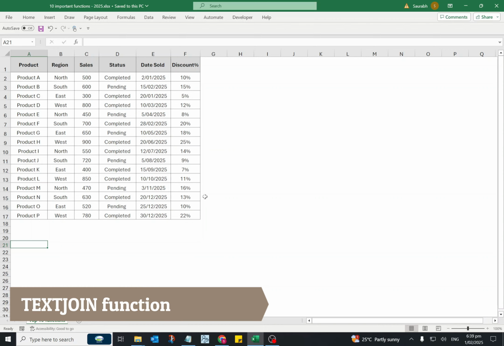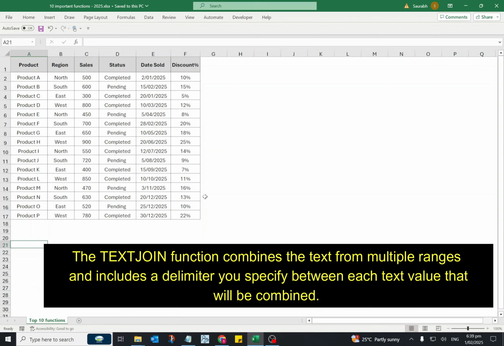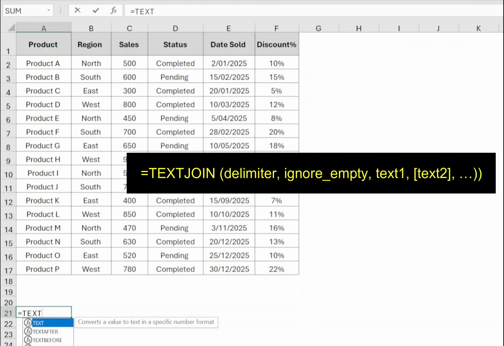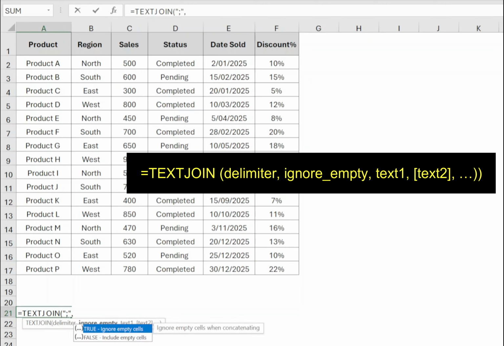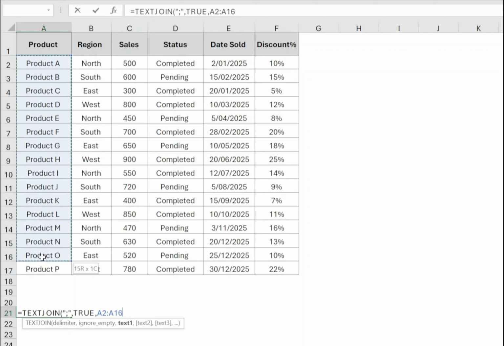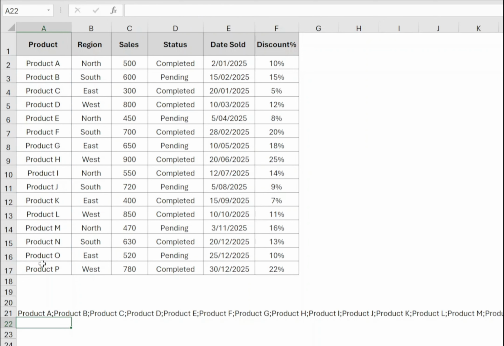TEXTJOIN function combines the text or strings from multiple ranges and includes a specified delimiter between each text value to be combined. So type equals TEXTJOIN opening parenthesis. Now type semicolon in double quotes to use as a delimiter, comma, type TRUE to ignore the empty cells, comma. Now select the product range from A2 to A17, closing parenthesis and press enter. It will join all the products separated by semicolon.